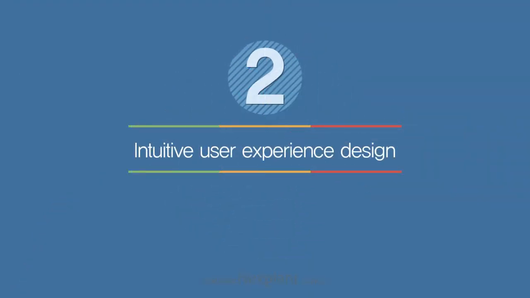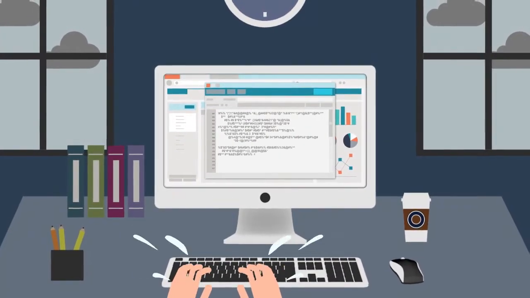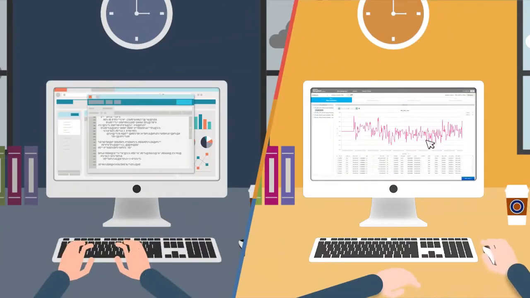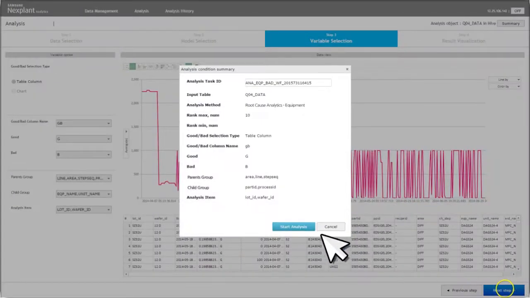Second, our user experience design is even non-professional friendly. Don't struggle to code for analytics. With wizards, only a few clicks will give you the analytics results you want.